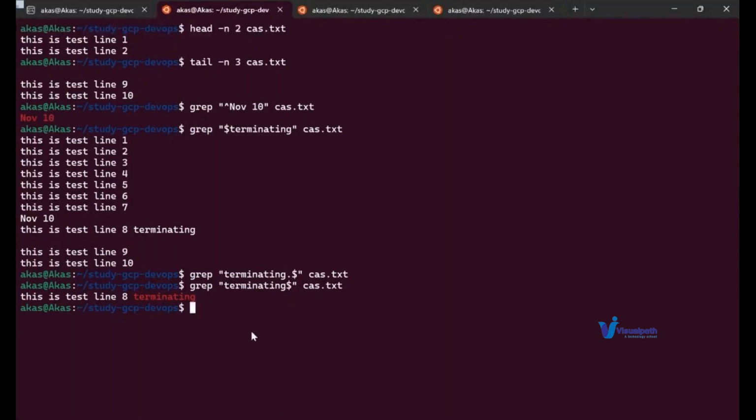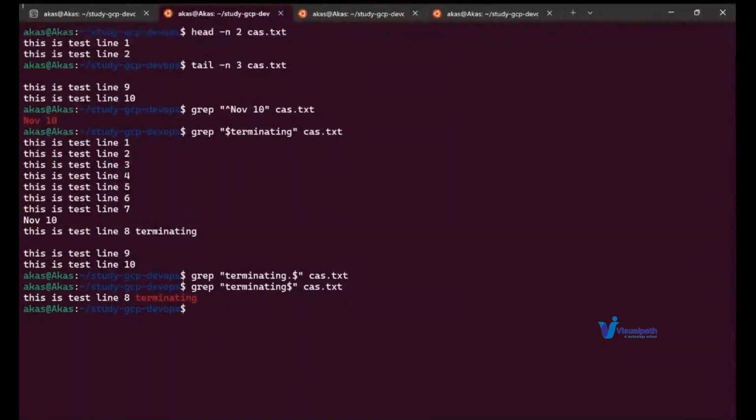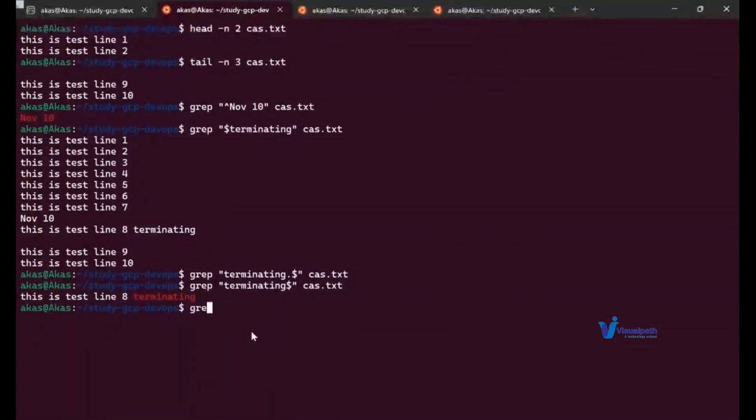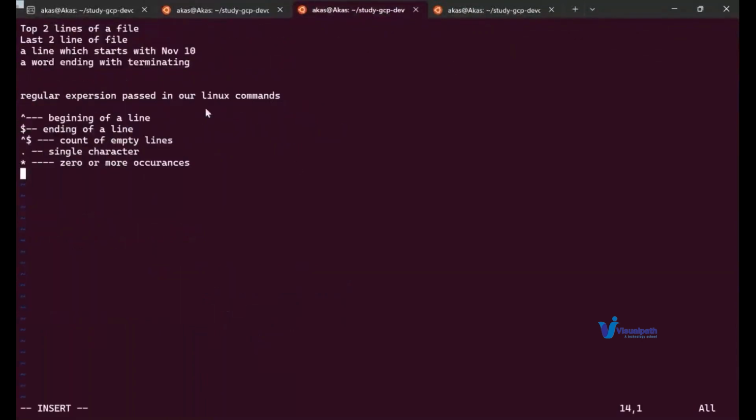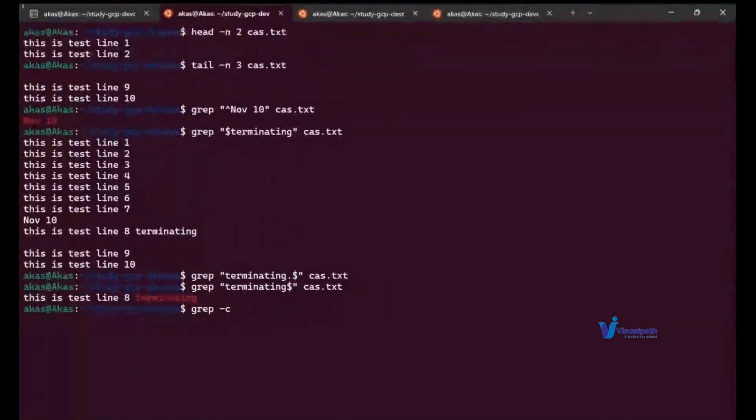So let's say I want to find if there are any empty lines in the file I am using. Do we also get that? Let's try that out. grep -c. So what is the character that we can use? It is caret plus dollar together to take out the count of empty lines, right? Let's do that.